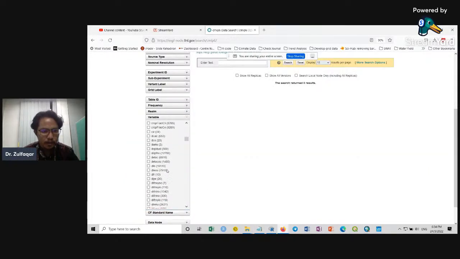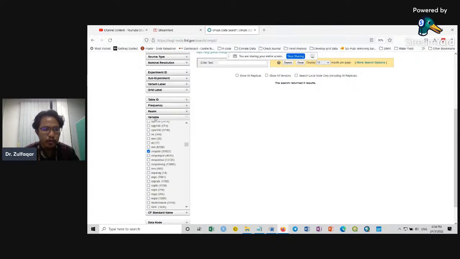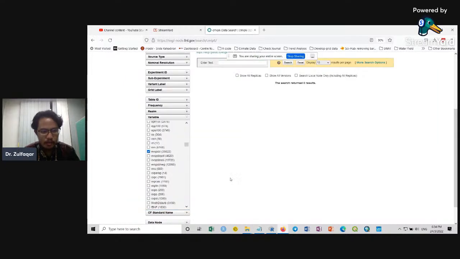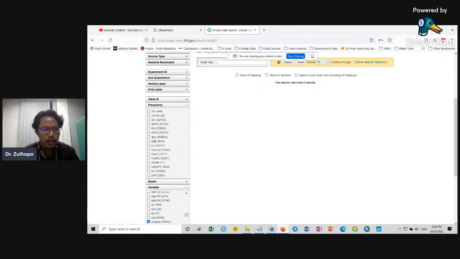So we go to evspsbl. Everything is arranged in alphabetical order, so you can scroll it properly. So this one, evspsbl. Select this one. So your variable is evapotranspiration. After that, you select the frequency. The frequency is up here. Frequency is whether you want to download daily, monthly, hourly, 3 hourly, 6 hourly. It's up to you. But here we will download monthly data for evapotranspiration.